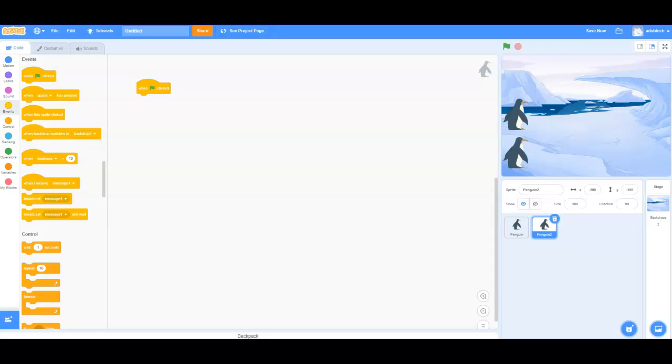Before I go any further, I notice that right now you can see that I am on penguin 2. So penguin 2 is highlighted right here. That means that I am coding penguin 2. That's not actually where I want to start. So this is a good teachable moment. Make sure that we are coding the correct sprite. So I want to be coding the very first penguin. So let me switch over to the first penguin. You can see that I have nothing on my canvas, but I do need that green flag, so I'm going to drag that over. I can just magnify this a little to make it easier to see. So I have my green flag.